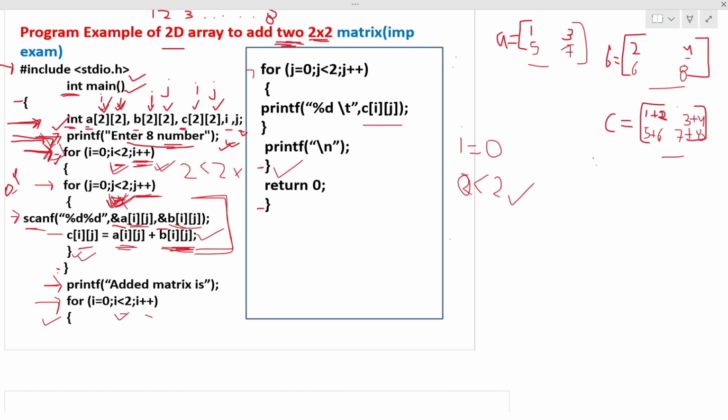The program reaches here. Then j equal to 0, j less than 2. Again here the value of j is 0. It checks the condition that j is less than 2. Yes, j is less than 2, so this is true. If this is true, the block of statements written inside these curly braces will be executed.